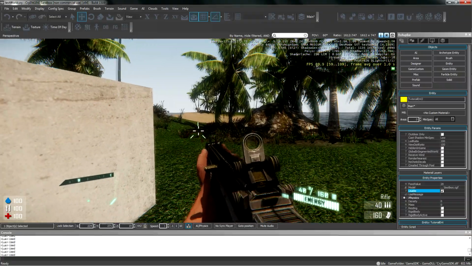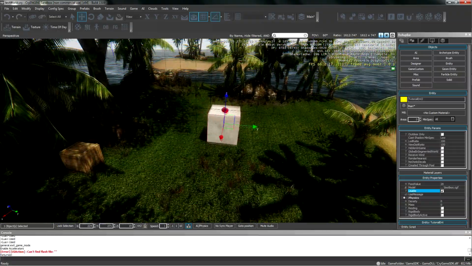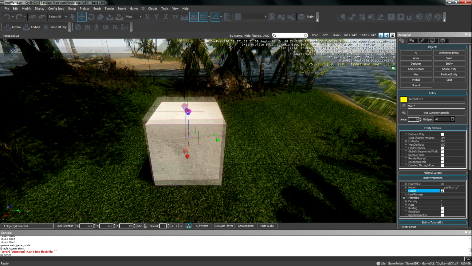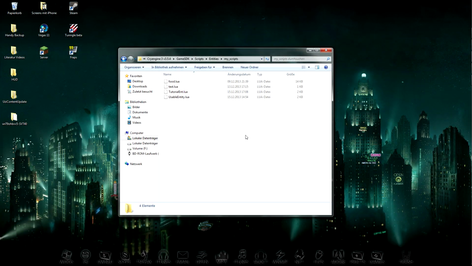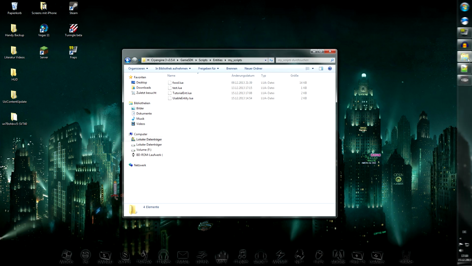All right. So we want to make something happen if we use this entity, of course. So let's do this in the basic actor.lua file. We are almost, it's almost half an hour now, but okay.